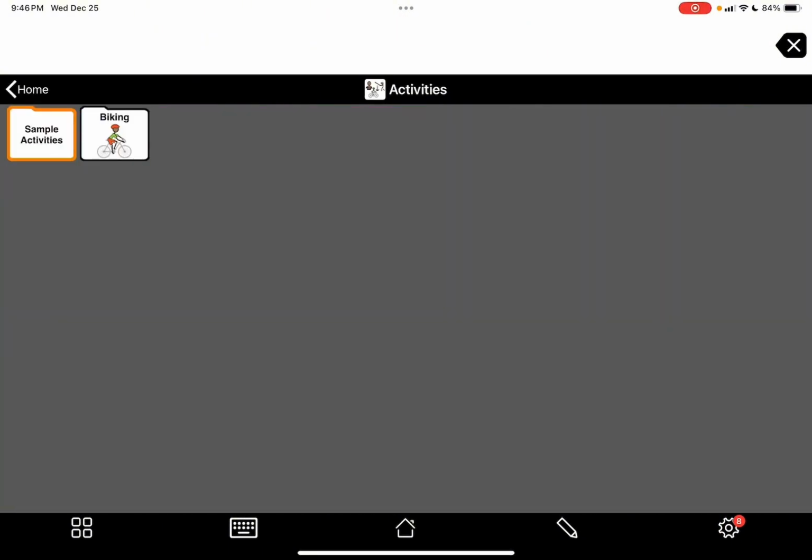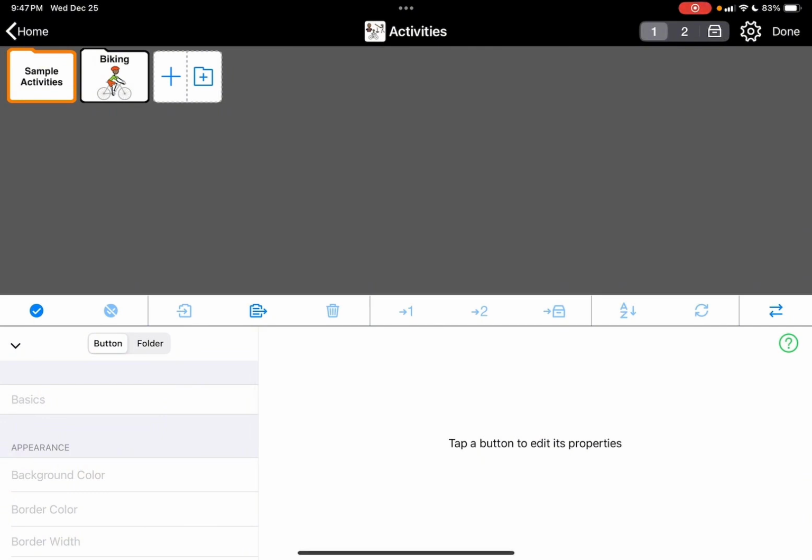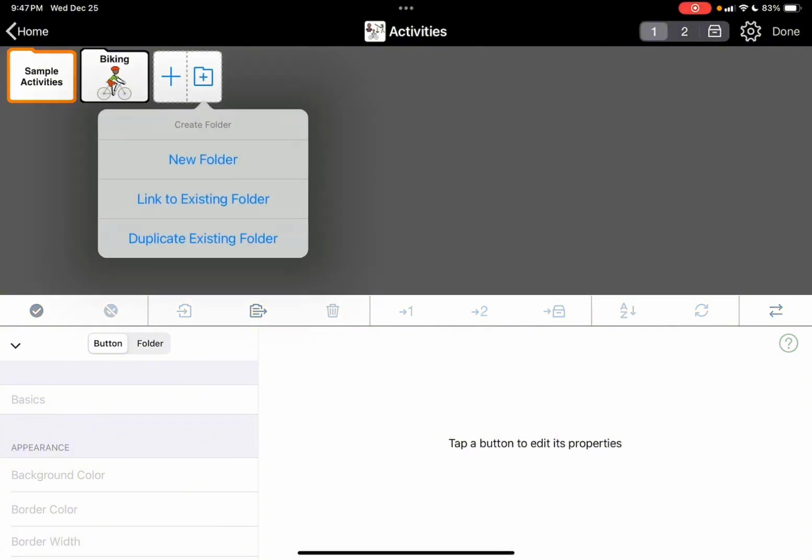I've already made a biking folder there, but I want to show you the whole process. So I'm going to make a new folder. I'm going to come down to the pencil here in the edit bar. And as you can see, if I hit the left in that white box, there's only a plus. That will just make a button, but I want to make a folder. So I'm going to hit the plus sign with the folder symbol around it to make a new folder. And I do not want to link it to an existing folder, and I do not want to duplicate an existing folder. I want to make a whole new folder.